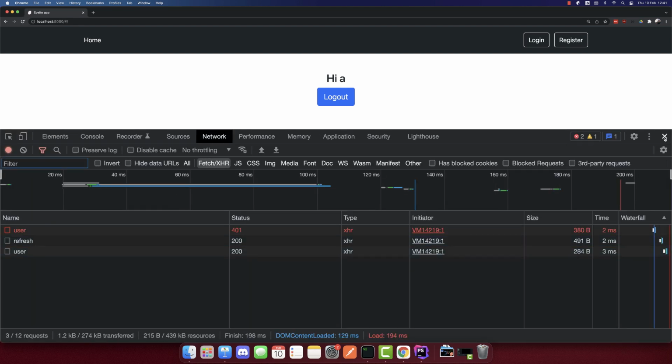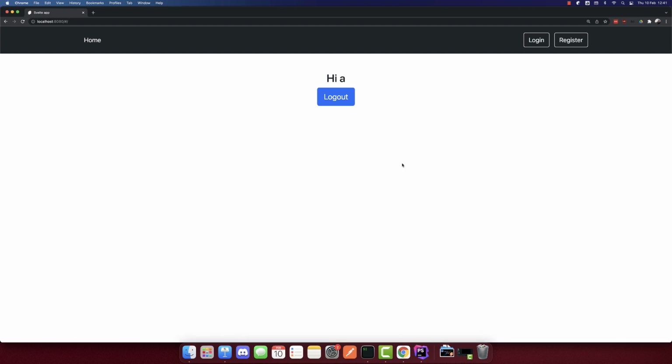So this was the login with access and refresh tokens.